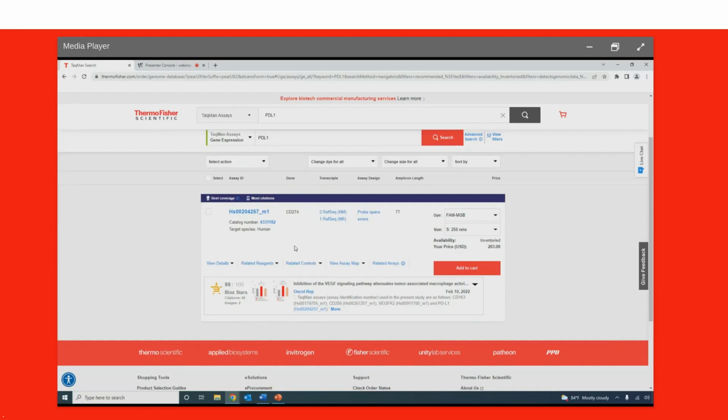The first thing I'll point out about this TaqMan assay that is shown here is this assay ID. So assay IDs are an alphanumeric identifier that all pre-designed TaqMan assays will have. There's always going to be a prefix that is 2 letters. That prefix that is 2 letters tells you the species of interest for the assay. So this HS stands for Homo sapiens.